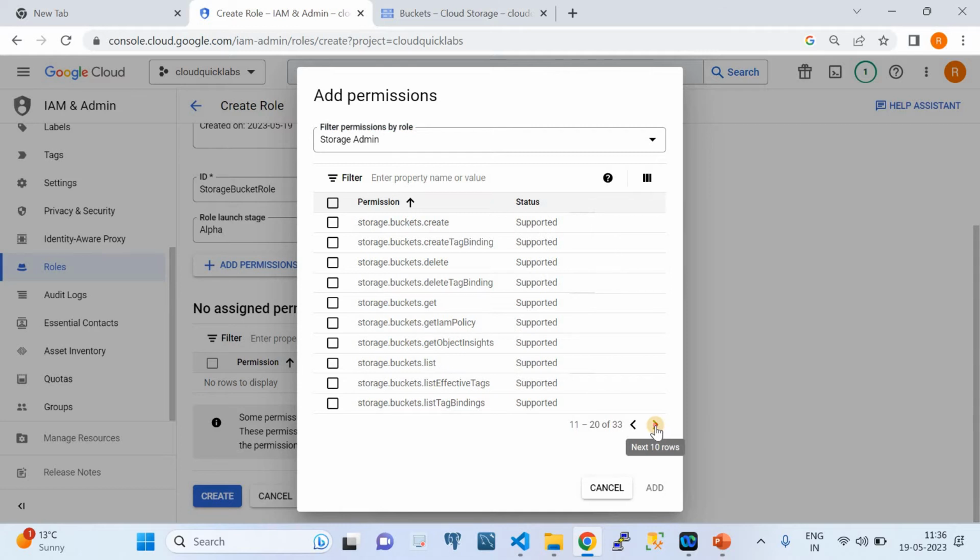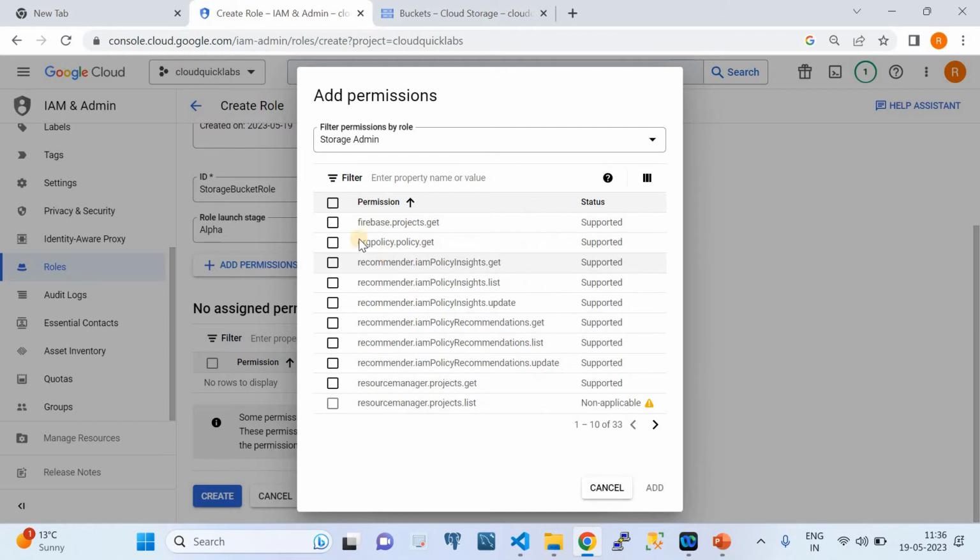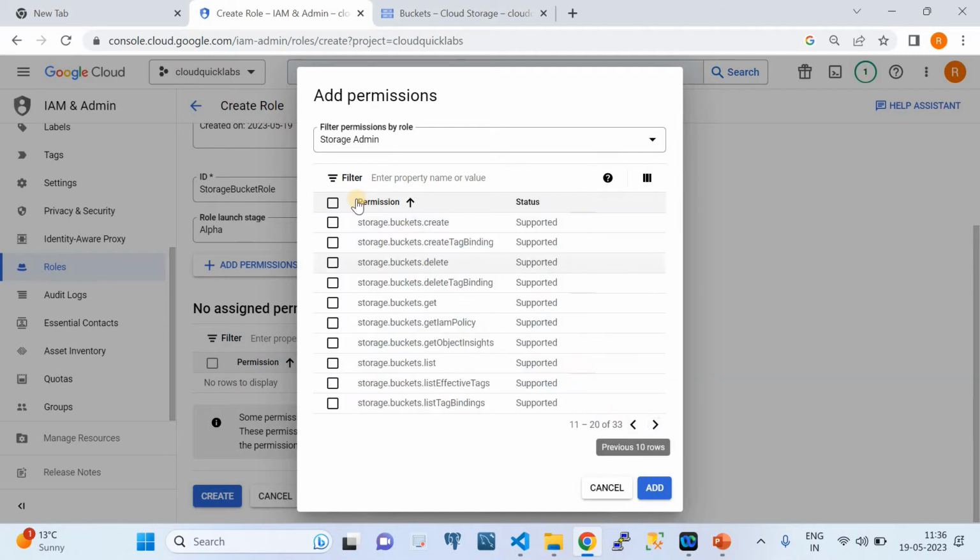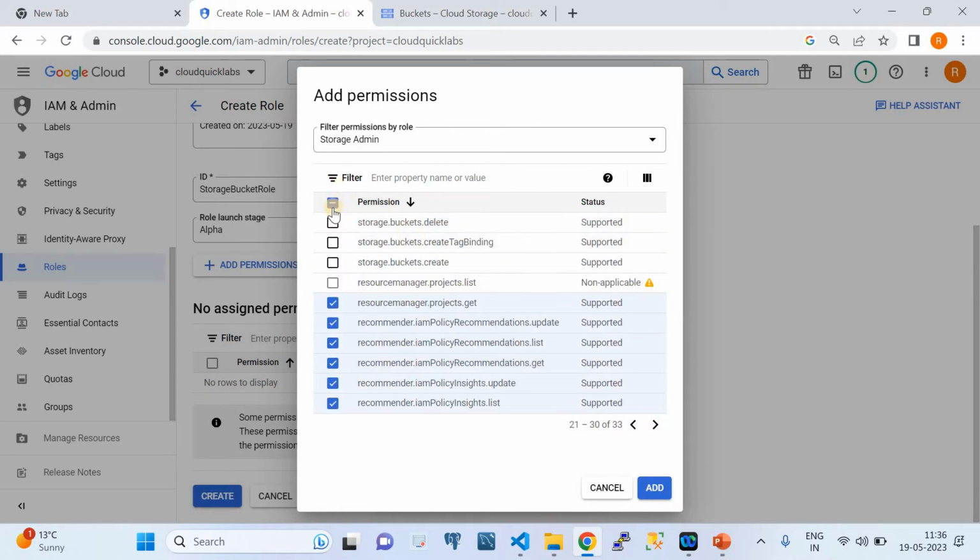You see there are so many permissions that the storage admin needs to have. So basically you need to select all these permissions like this. Wherever you see not applicable, they will not be added into this IAM role. Remember that, and then keep on selecting. So I'm going to select the second page as well. Let's go to the third page. So these are all already selected.